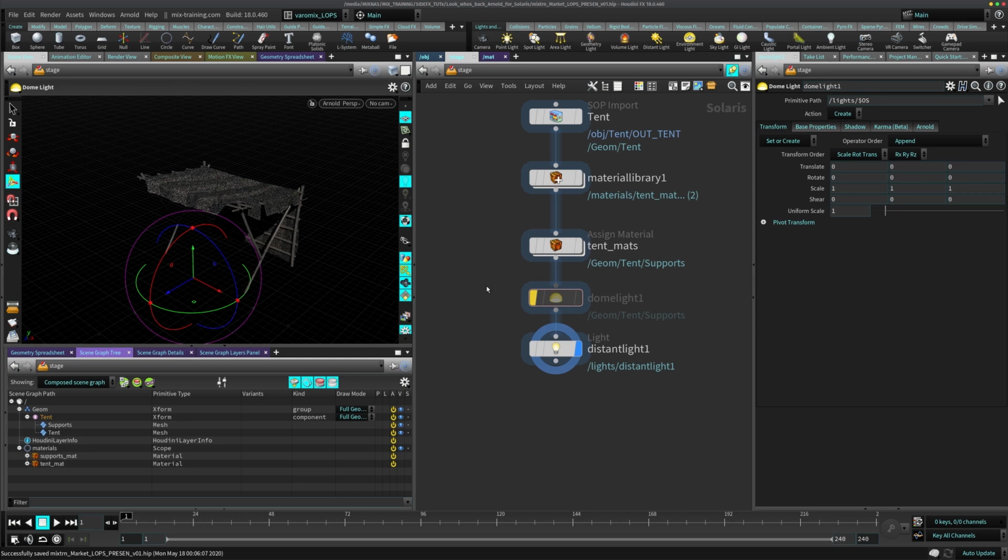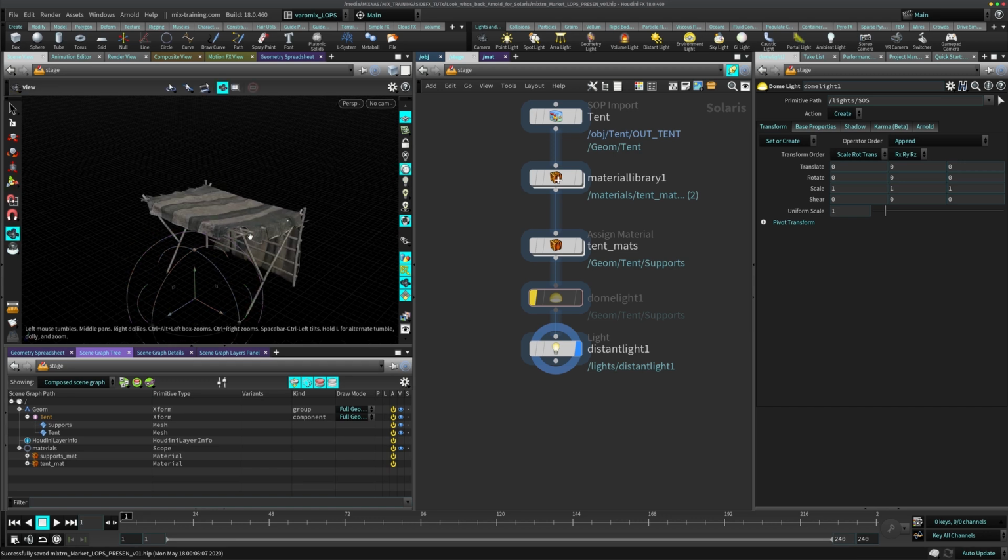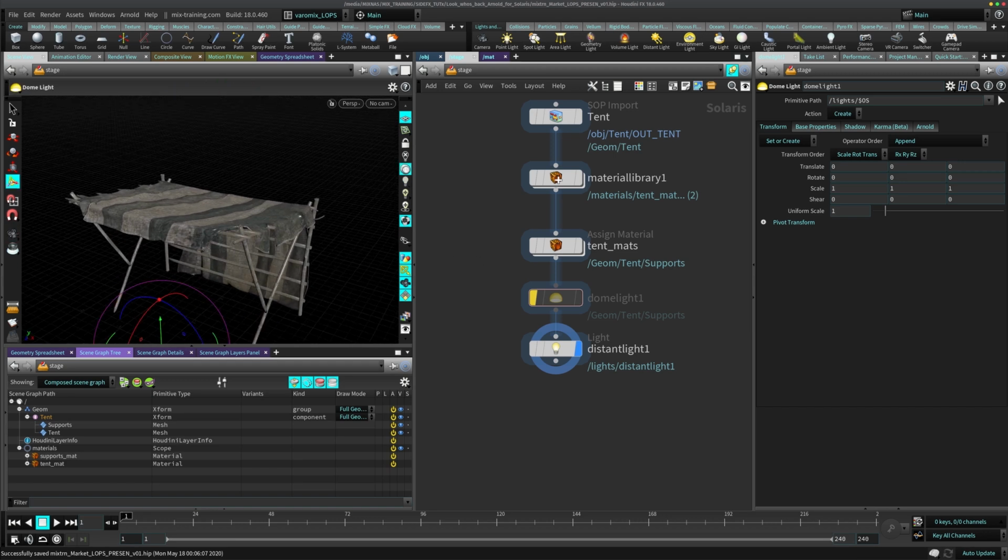Okay, so that's how you create some lights, how you assign some shaders and make some tweaks to your shaders, and assign some textures, and even create a setup so you can see it in OpenGL as well. All right, so let's move on.